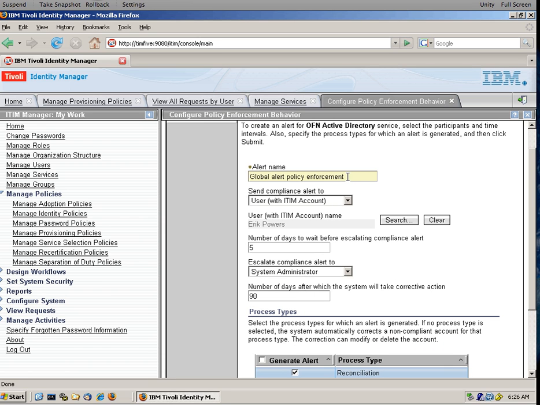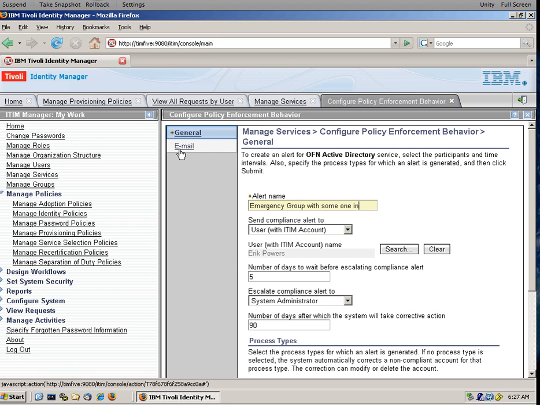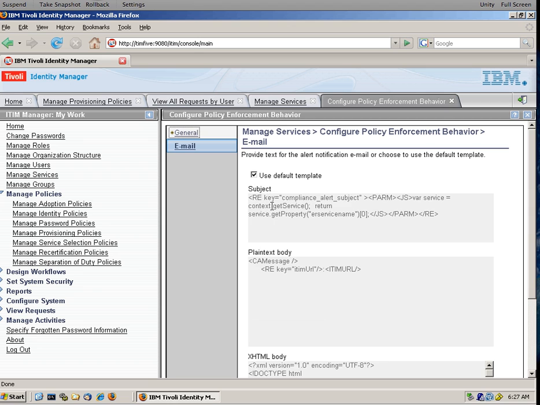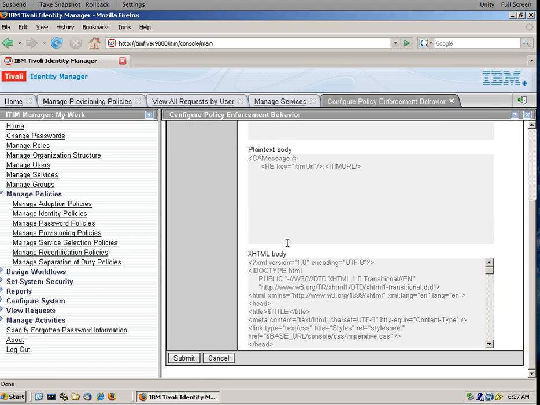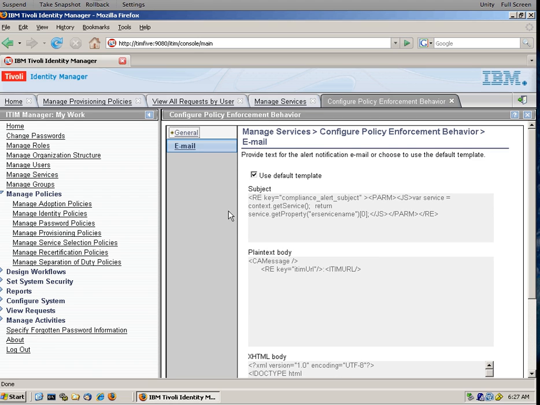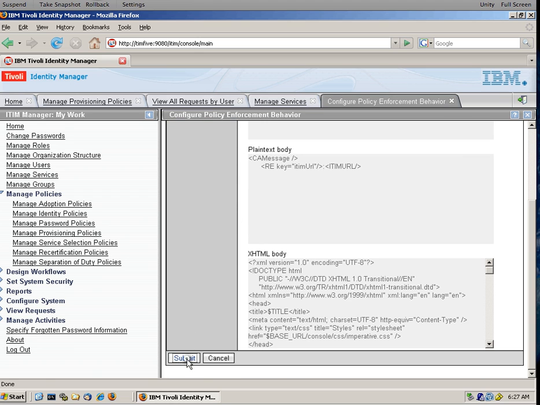And the alert, we're going to put in here, emergency group with someone in, or something like that. Okay, and this is going to become the subject of the email that will be sent. And for the email, we're going to use the standard template. But if you want to get sophisticated and modify what's going to be in the email, you can uncheck this and do that. That's all we need to do.